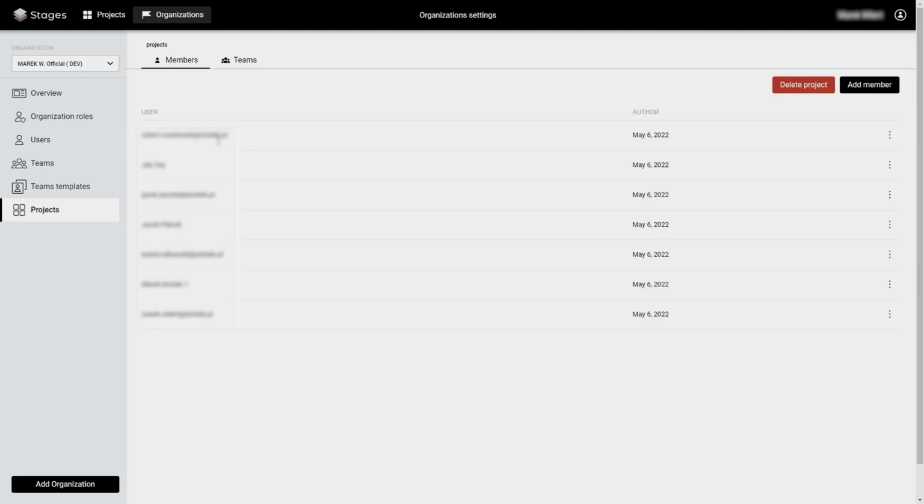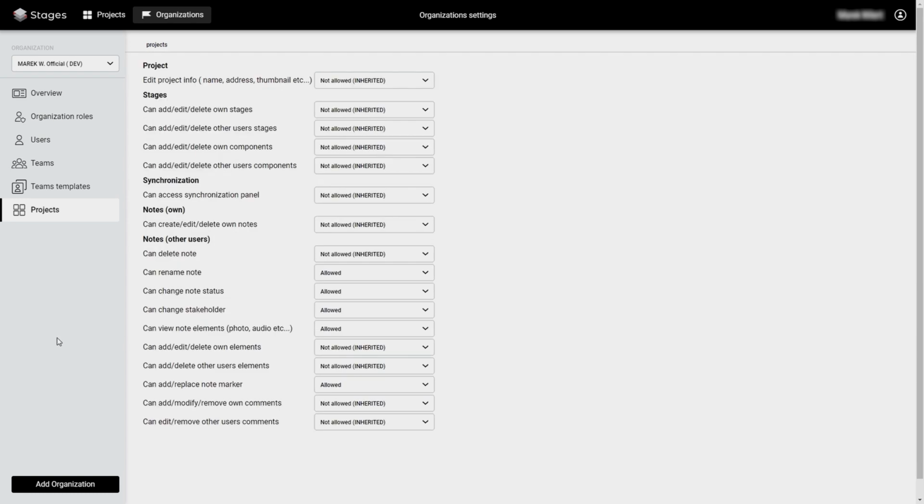In that list, I can click the ellipsis on the right of any user line to modify specific permissions in this project for that user. In this case, we choose a basic user, and I can elevate permissions beyond the defaults, allowing them to access things like the synchronization panel, or update other user stages, etc. You have this ability to manage every user or team's permissions on any specific project at this level.